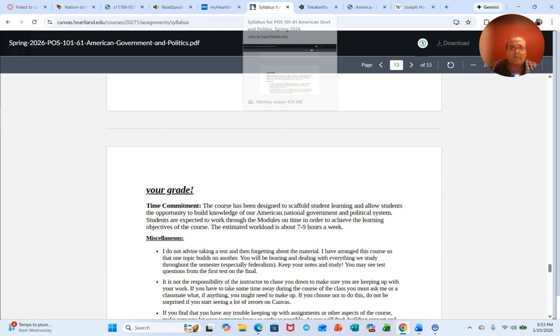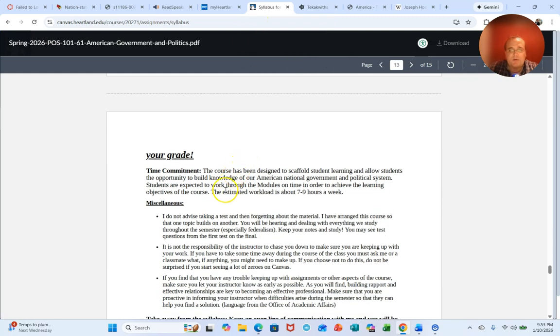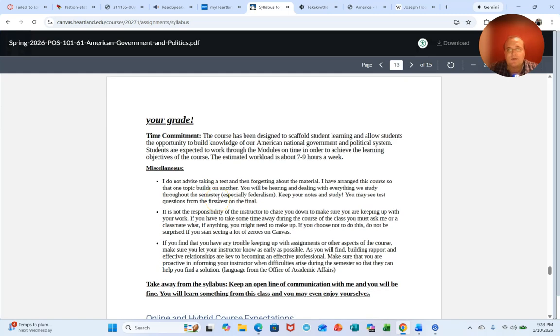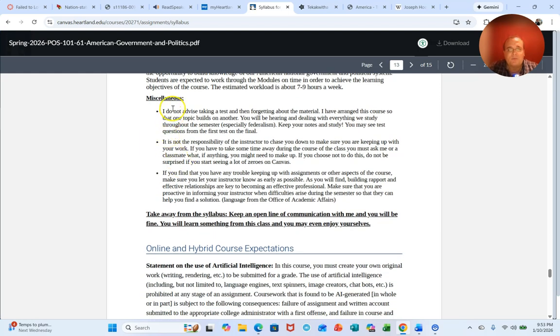Where'd the syllabus go? Time commitment. The course has been designed to scaffold student learning and allow students the opportunity to build knowledge of American national government politics. You are expected to work through the modules on time in order to achieve the learning objectives of the course. I estimate that you'll be working on this class about 7 to 9 hours a week. Miscellaneous, don't forget about the material.